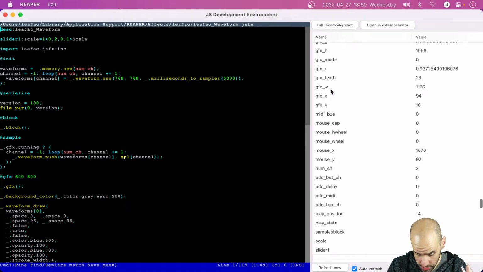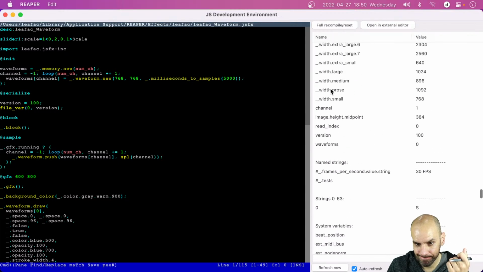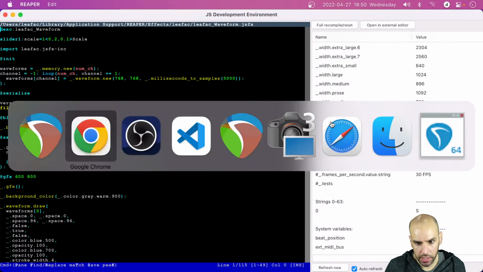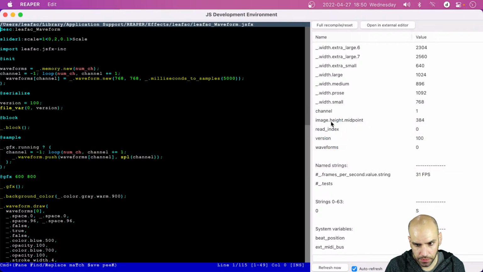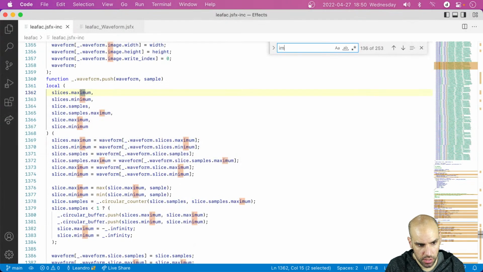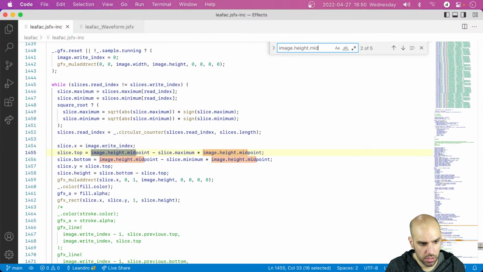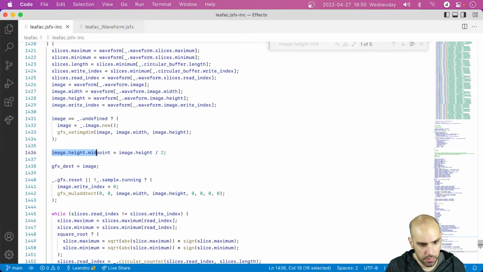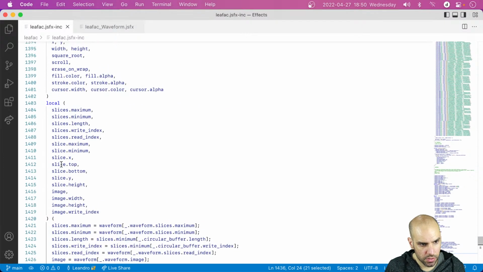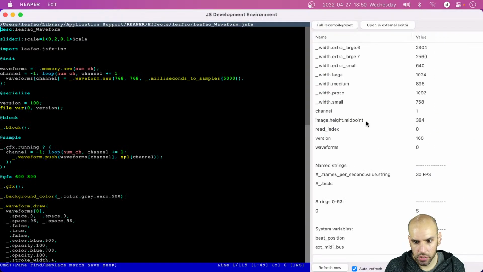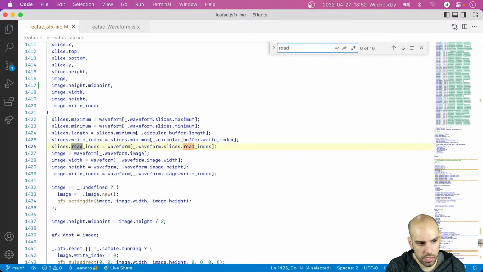And moreover, these things will be the first things you see. Well, but let's fix this at least. These two variables that we know are leaking into the global context. One is the height midpoint. And yeah, it seems like I am not declaring this, and it should probably be right after image. And the second one is the read index.